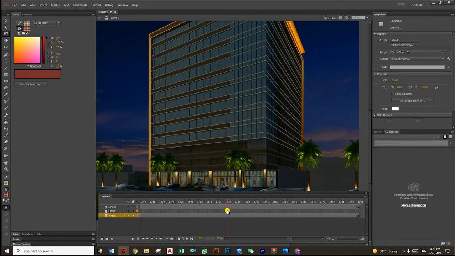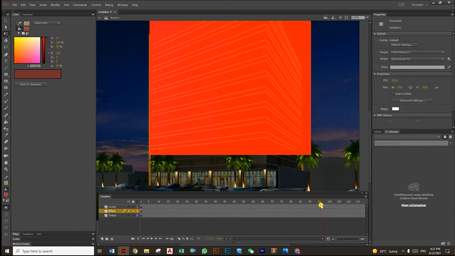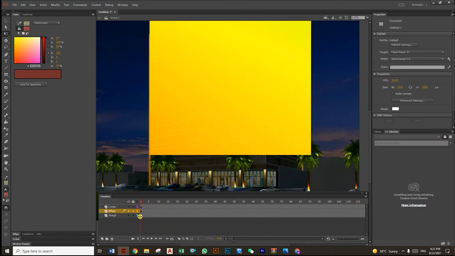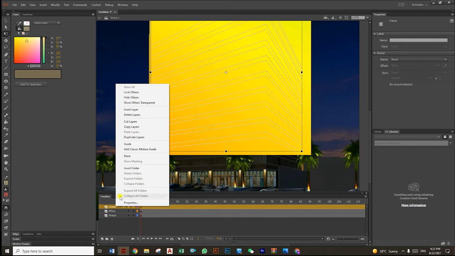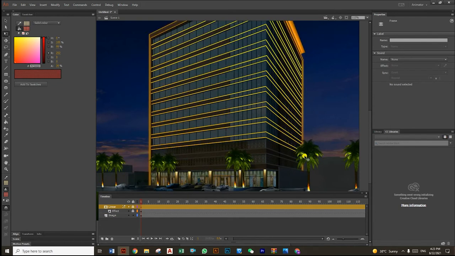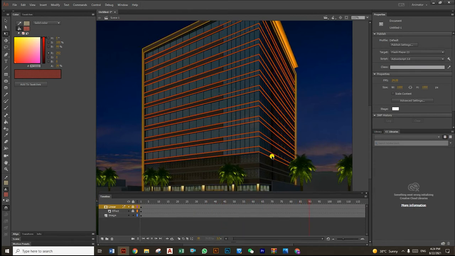Now you can see the video is playing but it's not playing on the lights. So what we need to do is right-click the linear, then click mask. The moment you click mask, you can see it becomes lights. So now let's play the video. As you can see, the light color is changing. It's become RGB lights now.